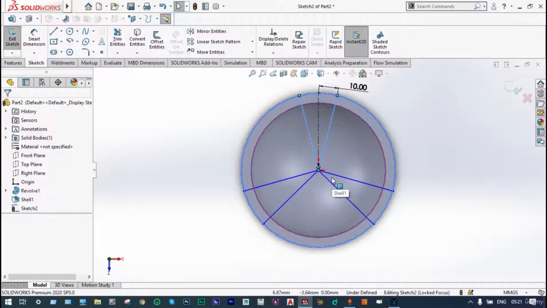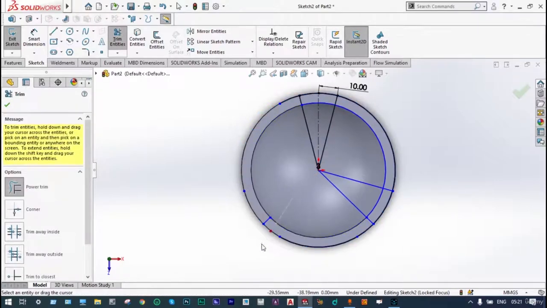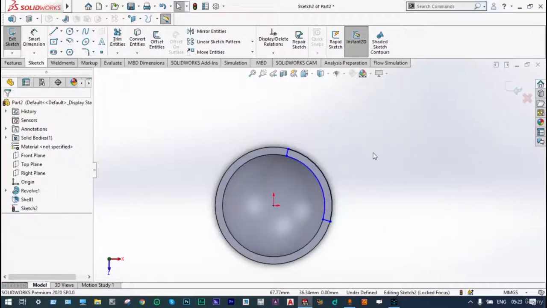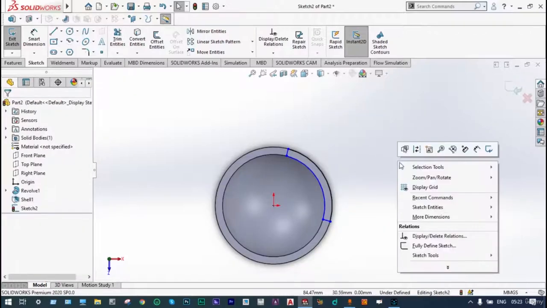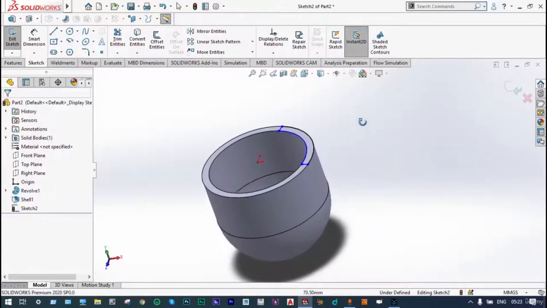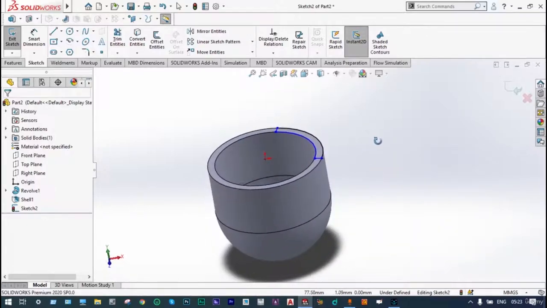Next to that, we want to cut some unwanted lines using trim entities. Let us cut all the lines excluding one pattern. Let us rotate this one a little bit. Now we want to make an offset entities of these things at some distance away from the top plane.